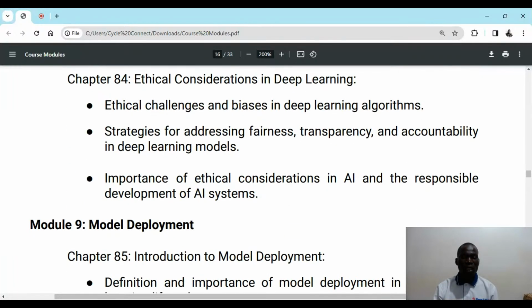And then chapter 84 will talk about ethical considerations in deep learning. So we'll look at the ethical challenges and biases in deep learning algorithms, strategies for addressing fairness, transparency, and accountability in deep learning models. Then the importance of ethical considerations in AI and the responsible development of AI systems.